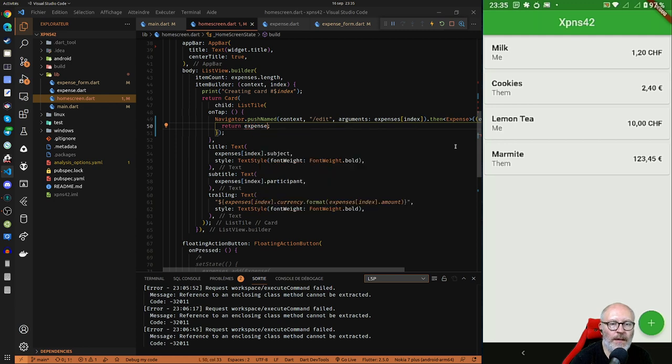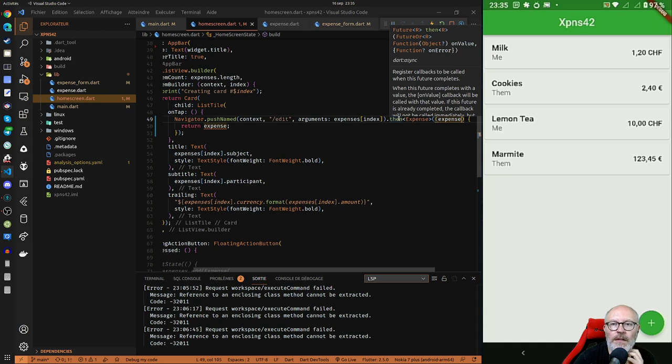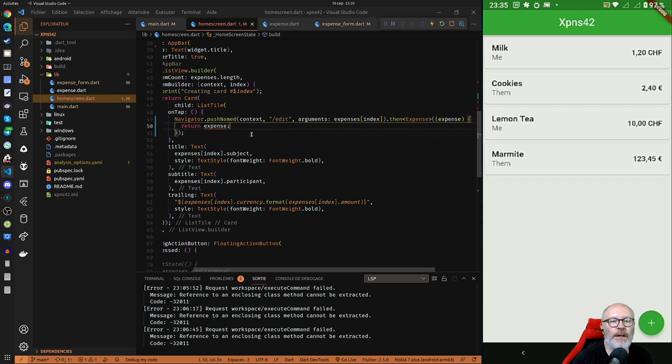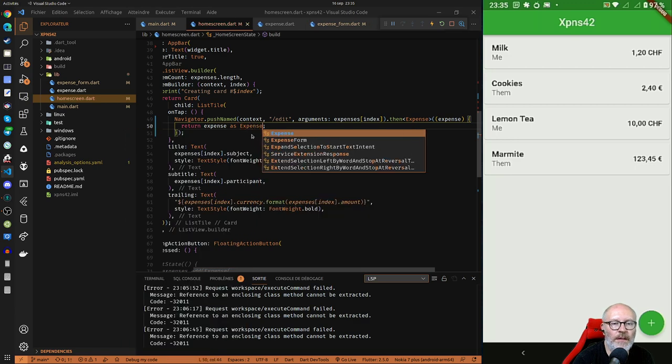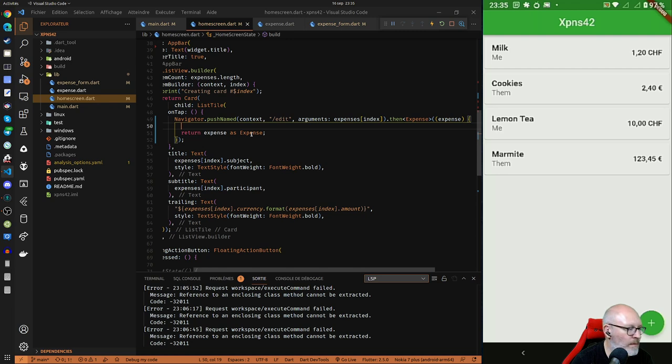How about I return the thing that has been passed to me, but it's not working because what? Future or r function that gets an object. So return expense as expense. It seems to be happy. Now, I know that I have, maybe I can just call set state because it has already been modified. Unless it was a copy. Well, we'll see that. I'm going to be lazy.